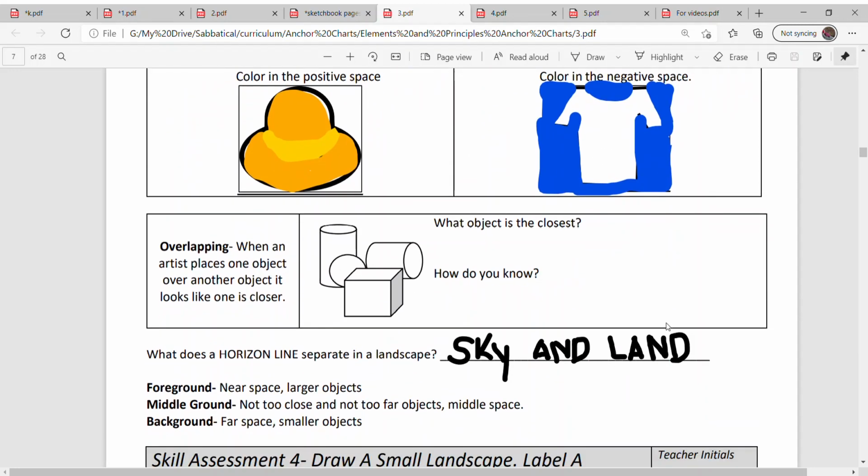And then if you remember back, we talked about overlapping before in previous years. Overlapping is when an artist places one object over another object and it makes it look like it's closer. So which of these objects is closer and how do you know? So let's see, think for a moment, which of these objects is the closest? How do you know? Well, I hope you picked this cube.